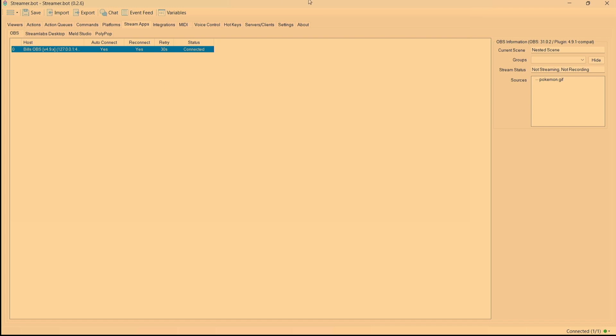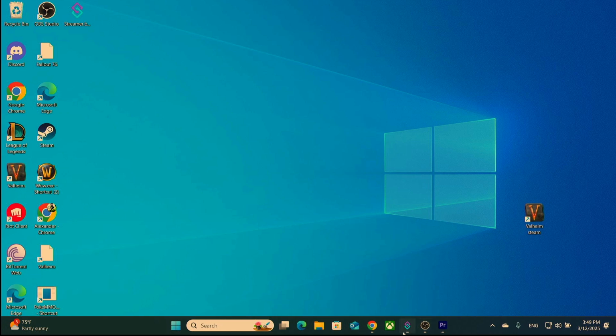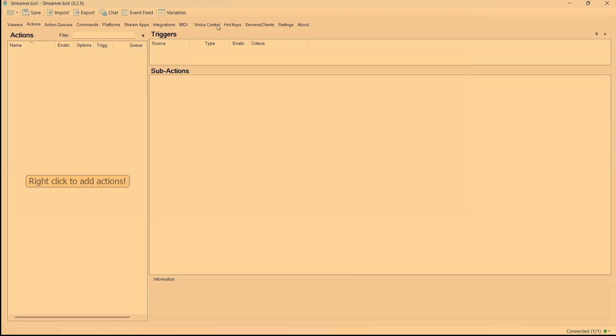So you see over here, this is how you really know. My current scene is nested scene, and the source is Pokemon GIF. You see that? That's how you know, because it's actually reading what's in my OBS right now. Nested scene and Pokemon GIF. So here's where it gets fun. Let's have a little fun with it now. We go back to Streamer.Bot, and there are all these options at the top. It looks a little tantalizing.